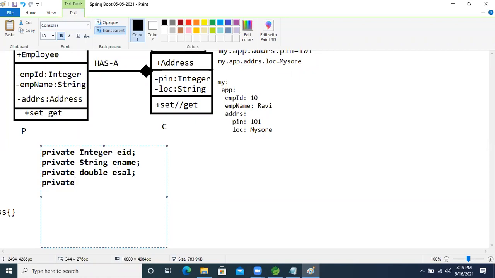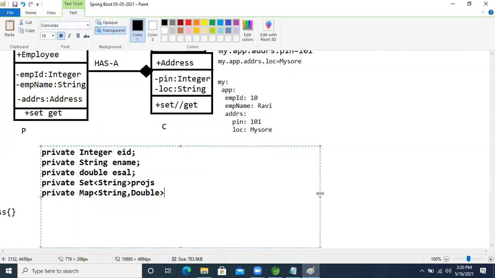Another one is a private Set collection. Inside this Set collection I'm taking String, projects. Another one is a private Map collection, inside that String colon Double, for modules, how many modules you worked on.